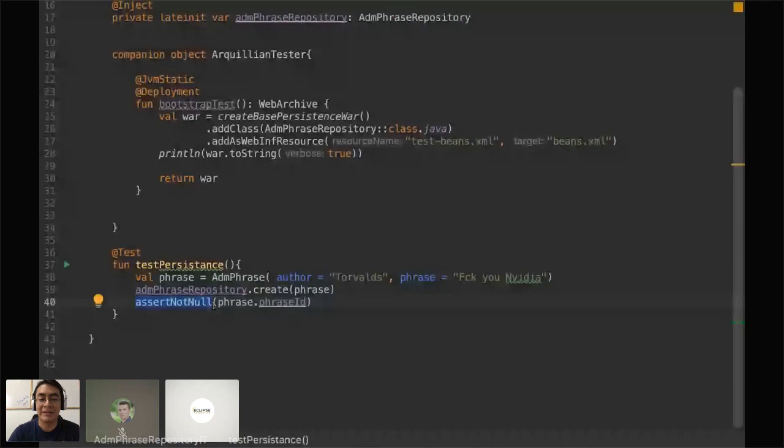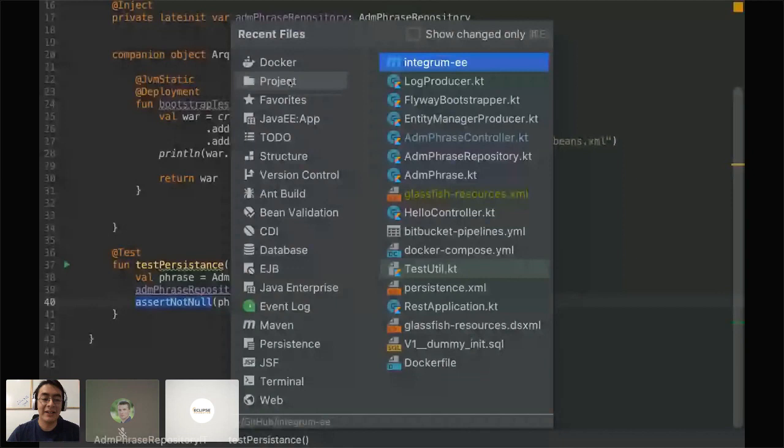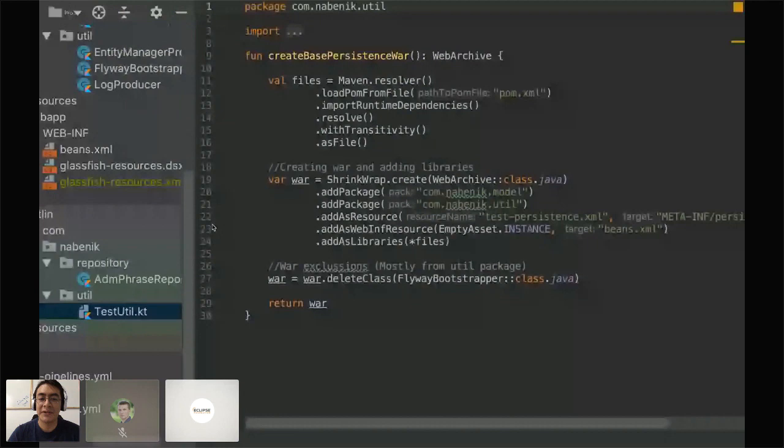And I also created a util class. This util class made all the boilerplate necessary to create the actual testing class in Arquillian, in which I included all the model package, all the util packages, and the persistence configuration, and the beans XML that at this time is configured to allow all kinds of injections in this project.